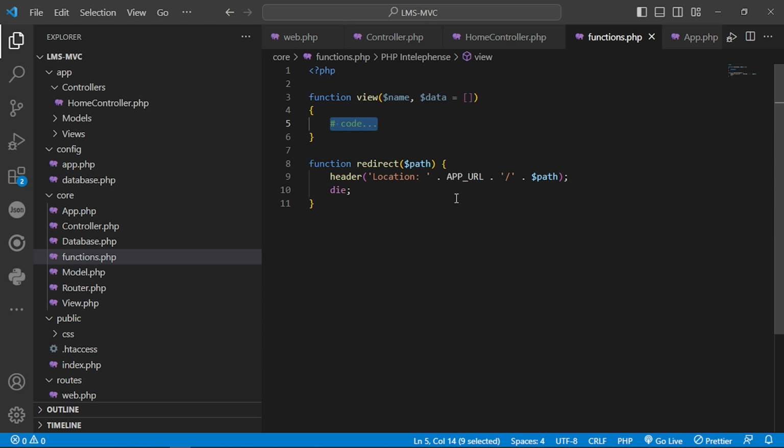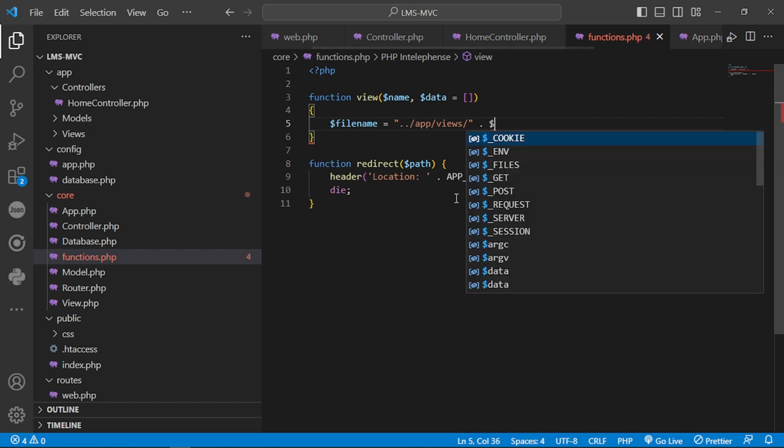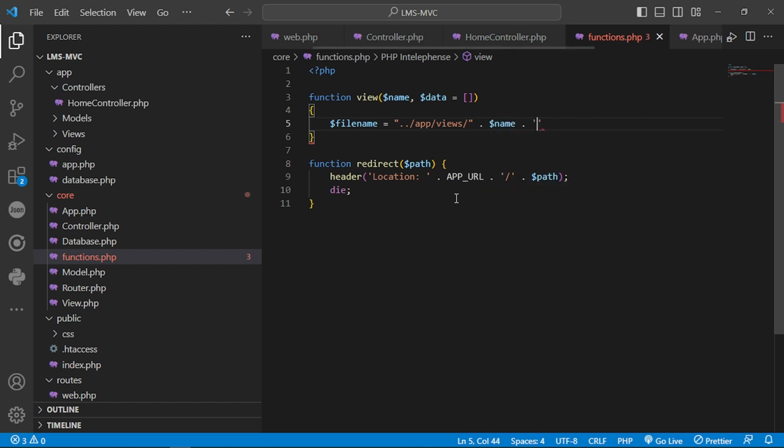We will start by constructing the file name for the view file by concatenating. We'll do the file name, and we will start by concatenating the name parameter with the view file. So the path of the views is app/views/ the name, and we will add to know that it is a view, not just a PHP file. We'll add at the end .view.php, and when creating a new view, we will add view as extension.